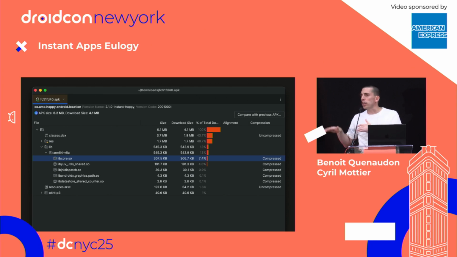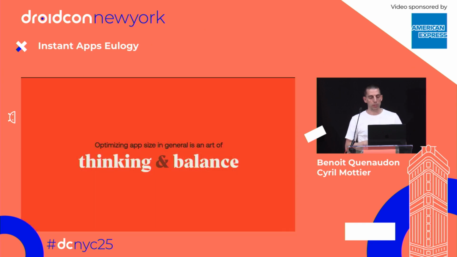APK Analyzer is not digging into the native code, but there are other tools for that. I don't know if you're familiar with Google Bloaty, which is a utility to analyze binary executables. It's super helpful, even though it doesn't support Rust very well, because Rust is mangled in a way that Bloaty is not super familiar with. But in general, optimizing app size is really an art of thinking and balance, because if you want to reduce the app size, most of the time you're going to remove some features. It's never for free. So it's really a balance.